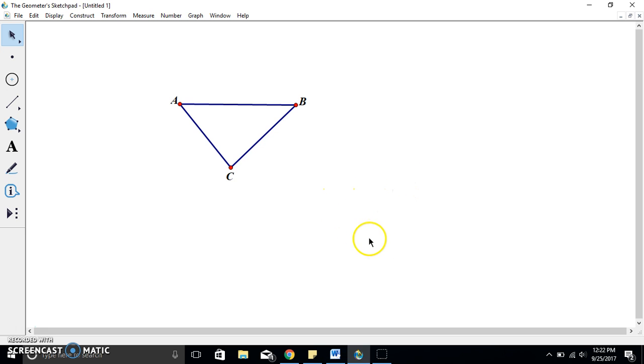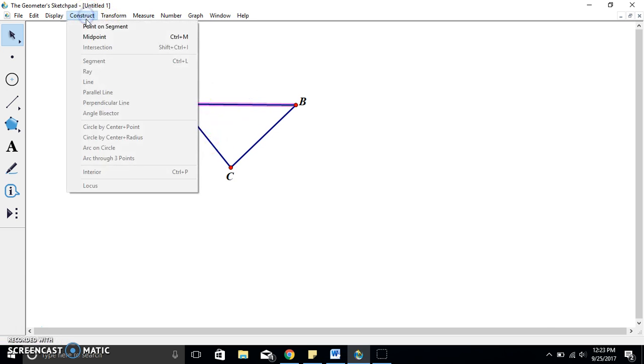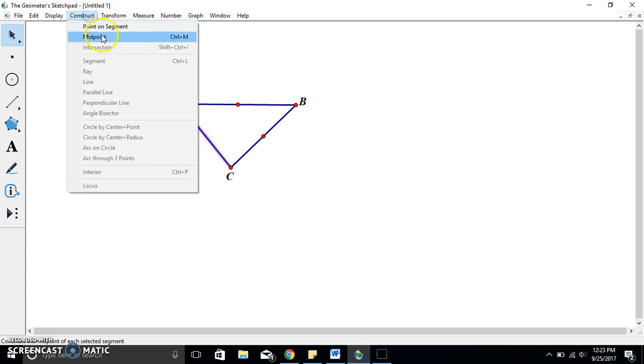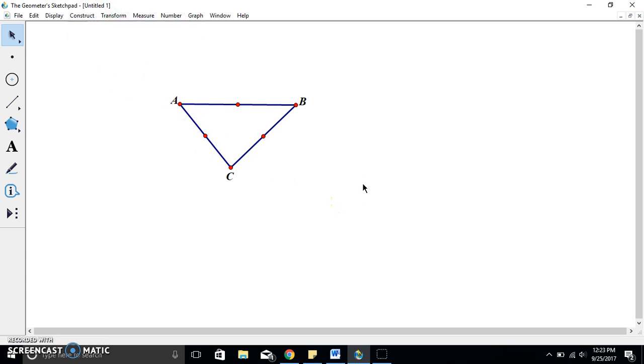Now I have to create a midpoint between each of the sides, each of the leg segments. So when I click on this side, segment A to B, I can just say midpoint. I do the same thing for the other side, and then one more time. There you go.